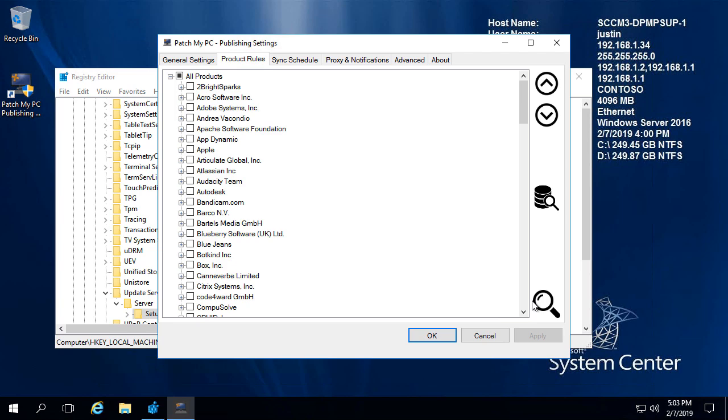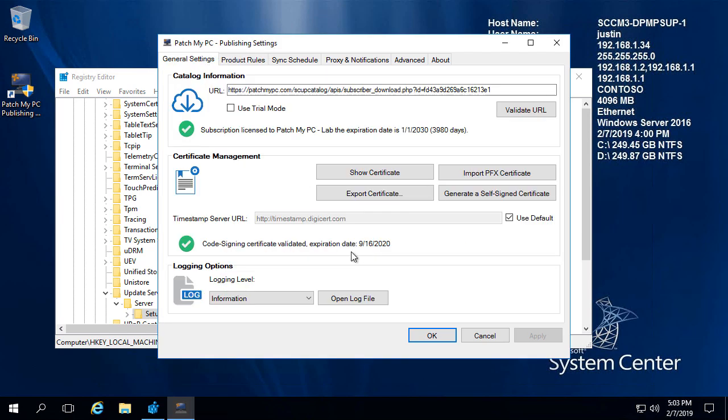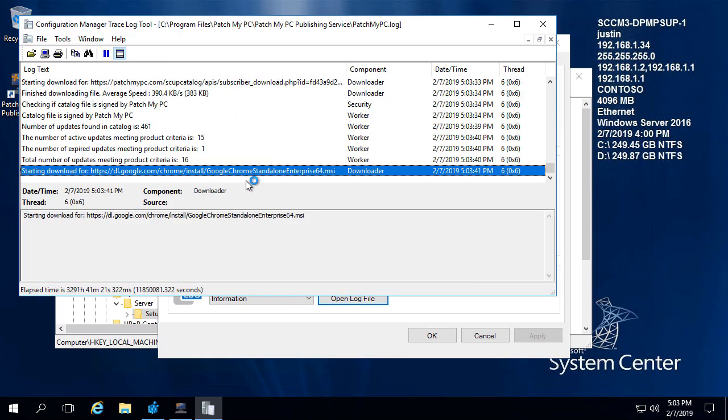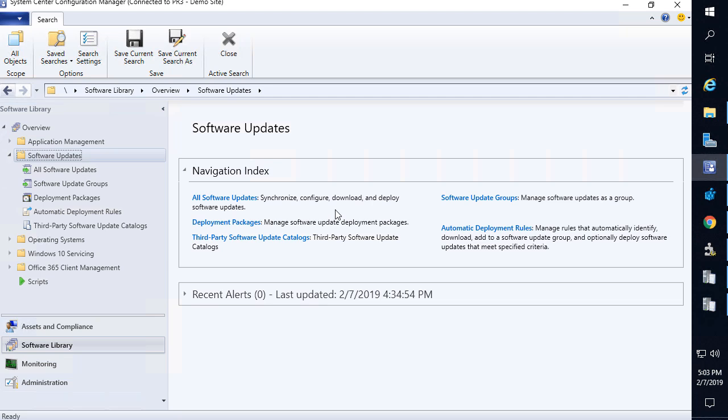Since I have Google Chrome currently enabled for publishing, I just know that a new Chrome update was released today, the 7th of February. So what's going to happen is we're going to download and publish the new update for Chrome. While we wait for that to complete, once that's done, we'll run one more synchronization within our actual software update point, just so we can see the new sync happening, and we can see how these SUPs are now treated as a single software update point within the sync status.